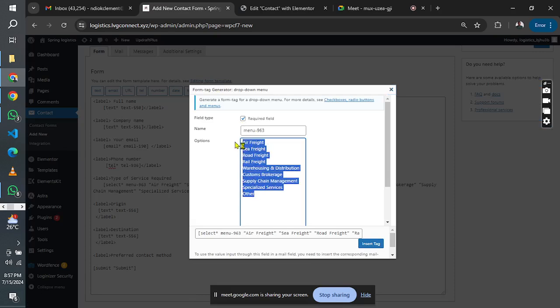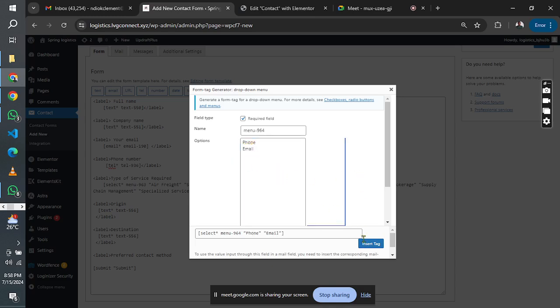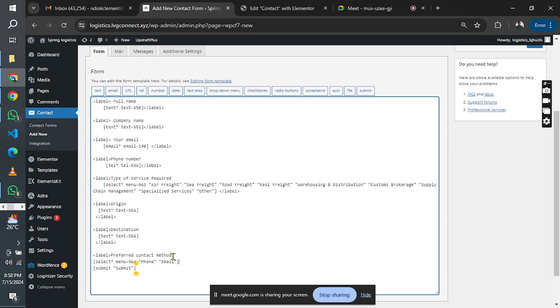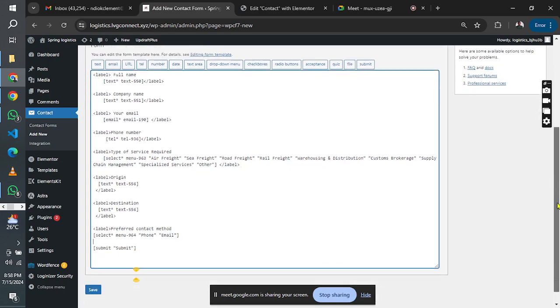I will simply delete this out. I'll call this 64. Then the first line I can say phone, the second line I can say email. Okay, so these are the two ways we can contact the client. So I'll just simply insert and that's it. So we'll go back and check if there's any error with our form.